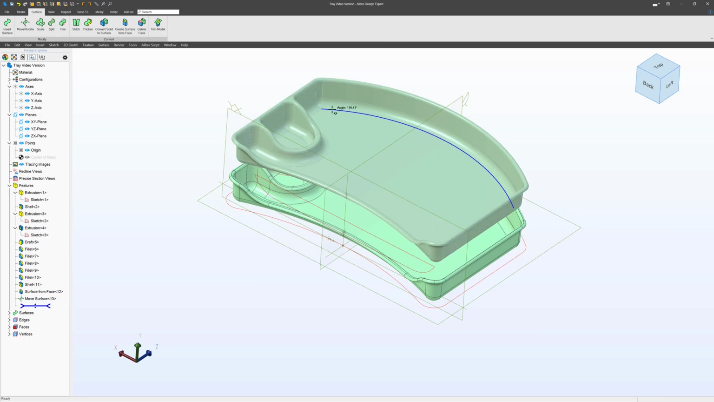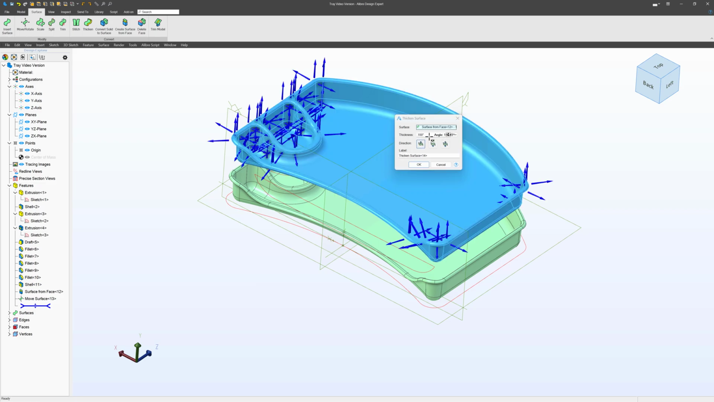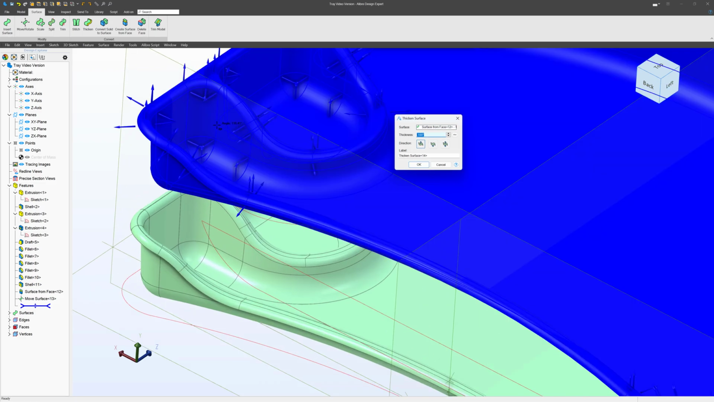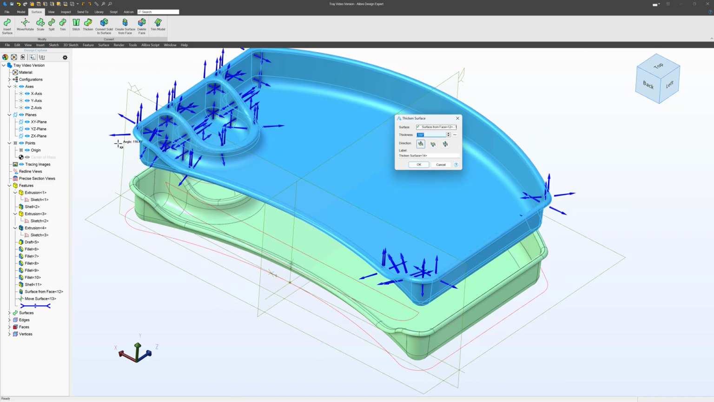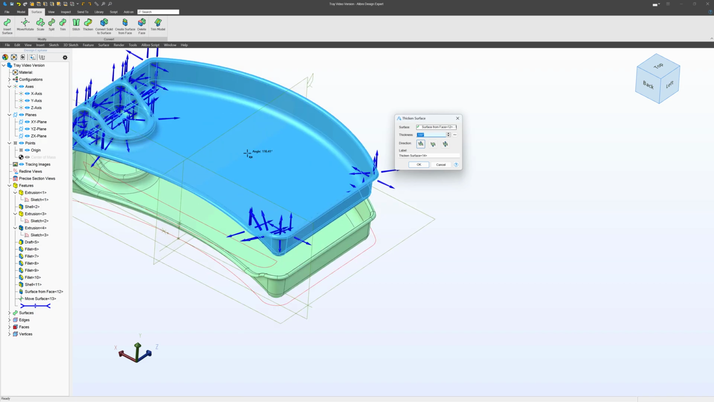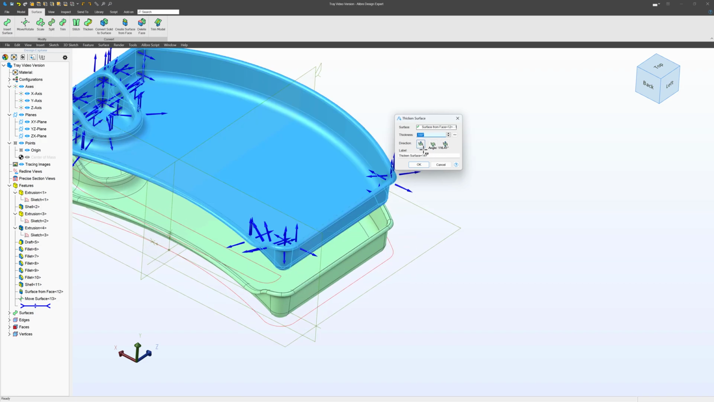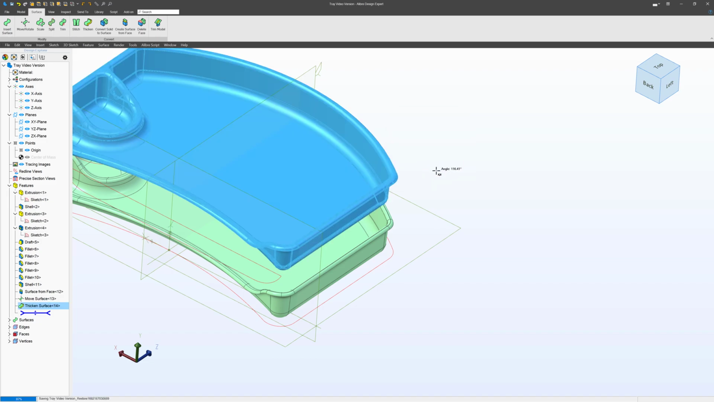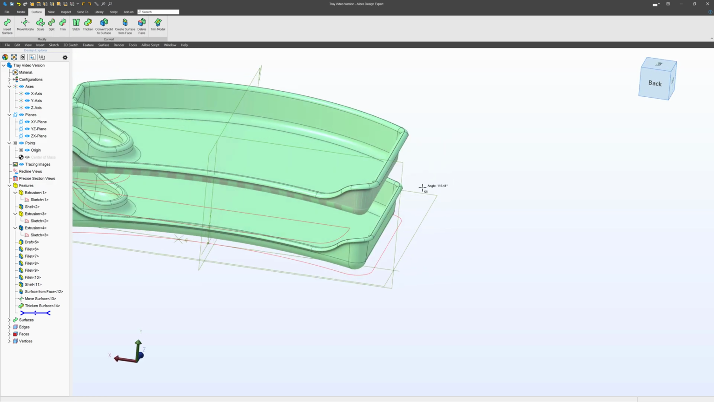Next. Let's thicken the surface. And we'll select this. You can tell the arrows are pointed in the right direction, so we know we're thickening the inside. If we were to thicken this outside, it wouldn't fit inside the tray anymore. So we're doing good. We'll say 0.0625. So it's the same thickness as the other one. And we were able to thicken this into a solid.